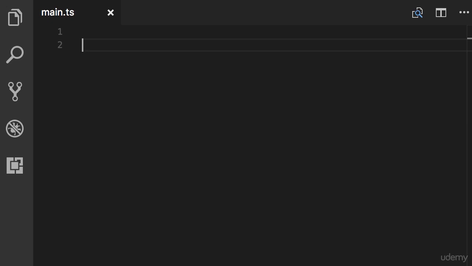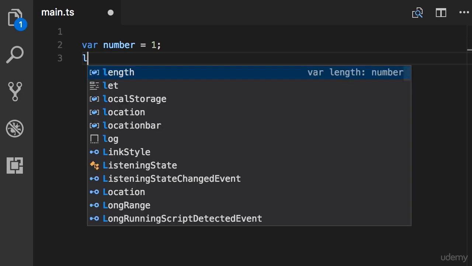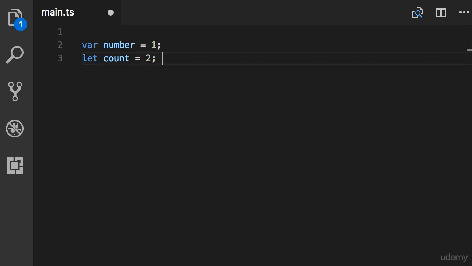All right, let's explore TypeScript by looking at variable declarations. So in TypeScript, there are two ways to declare a variable. We can use the var keyword, which you have seen in JavaScript, like var number, we set it to 1. Or we can use the let keyword. So let count be 2.